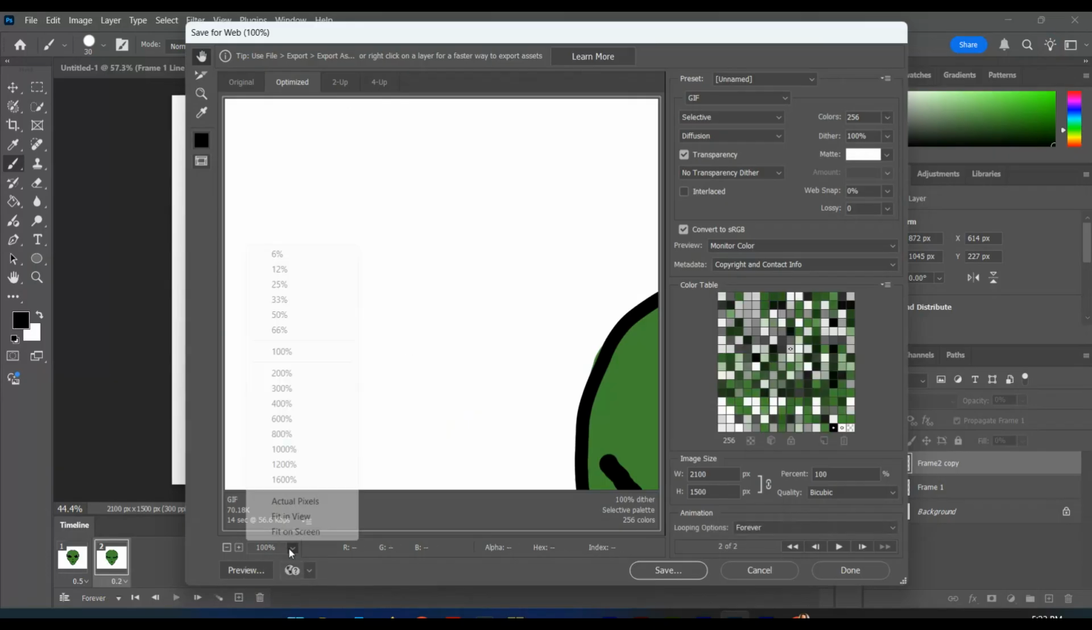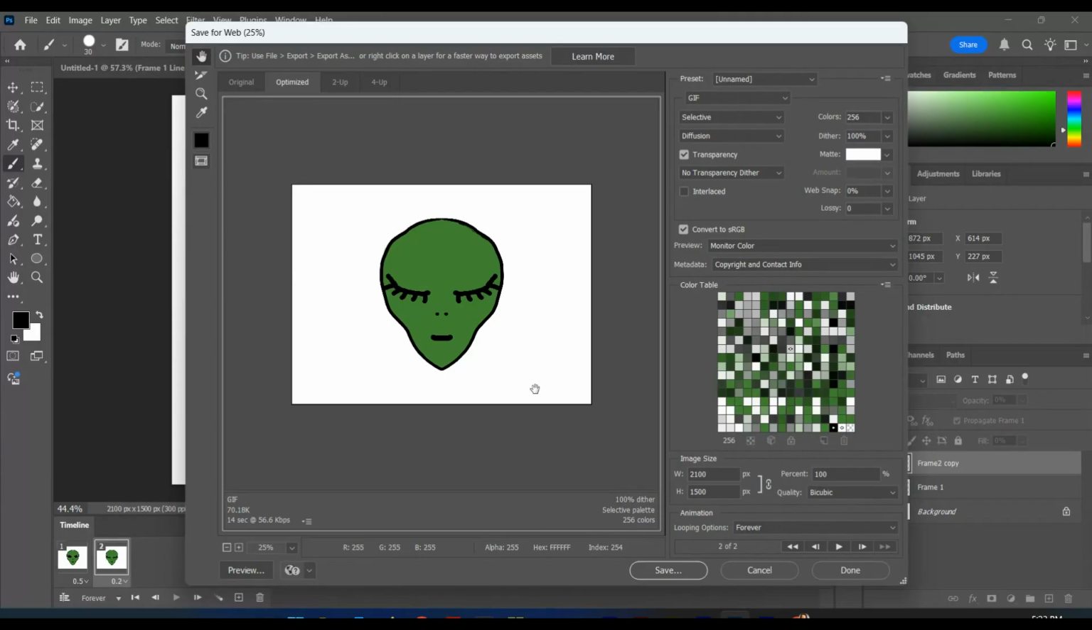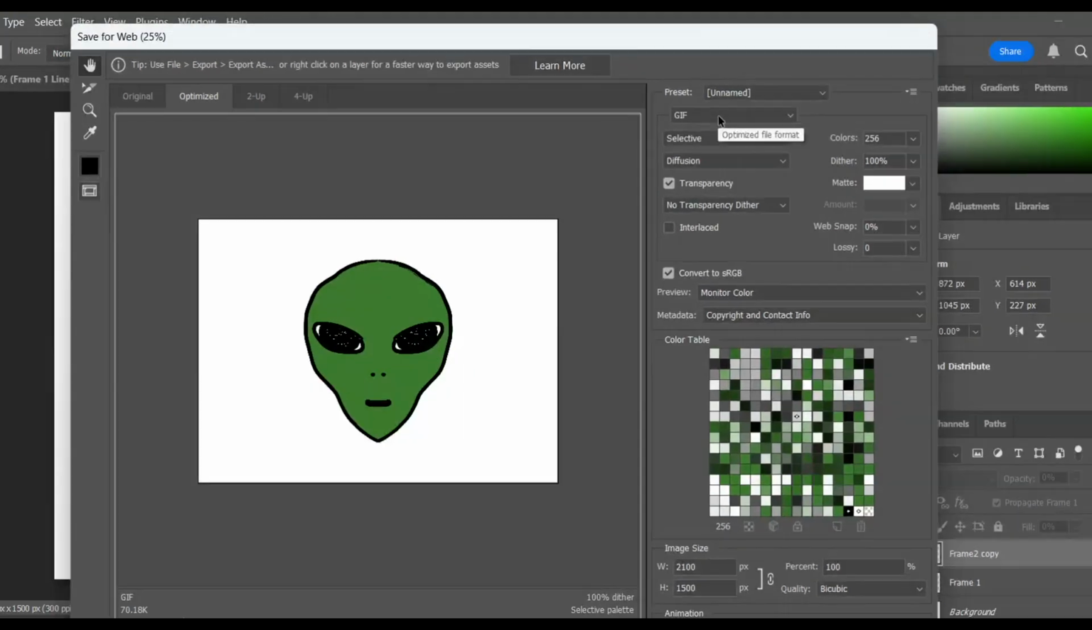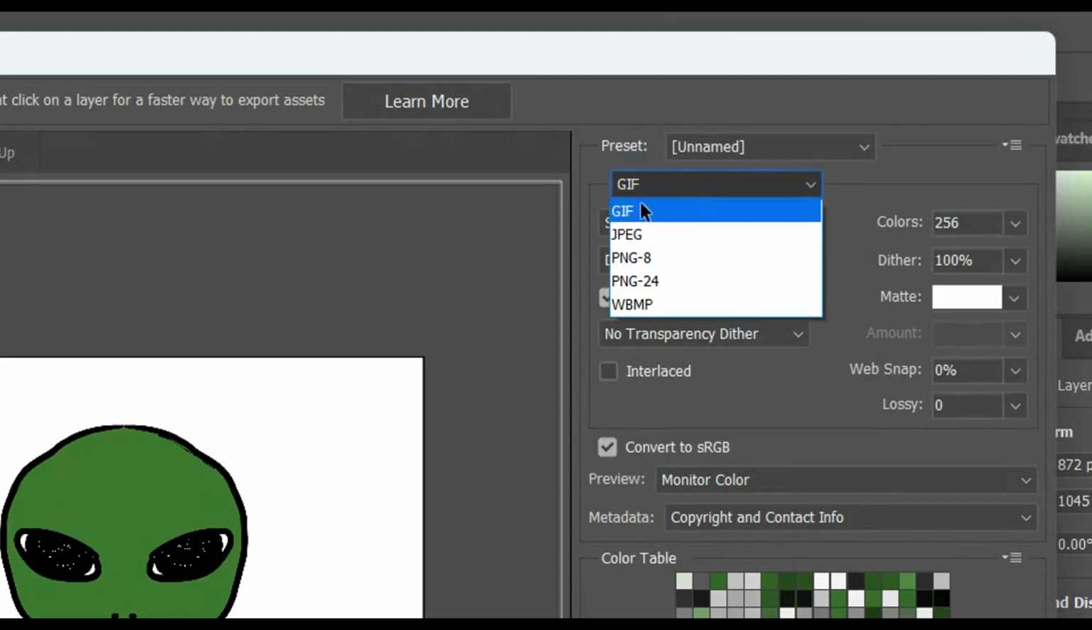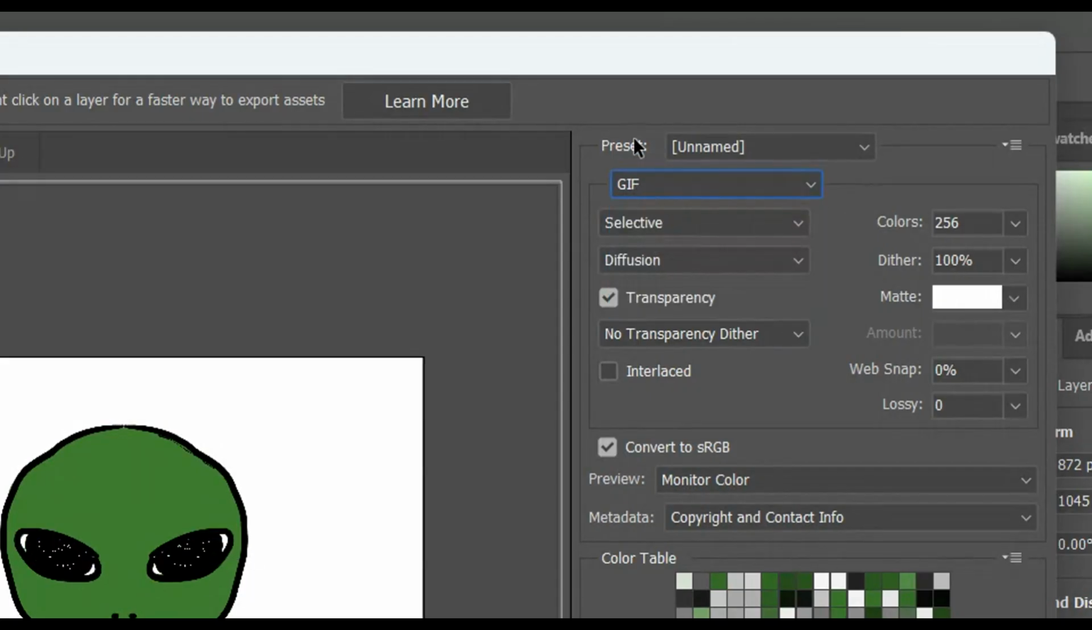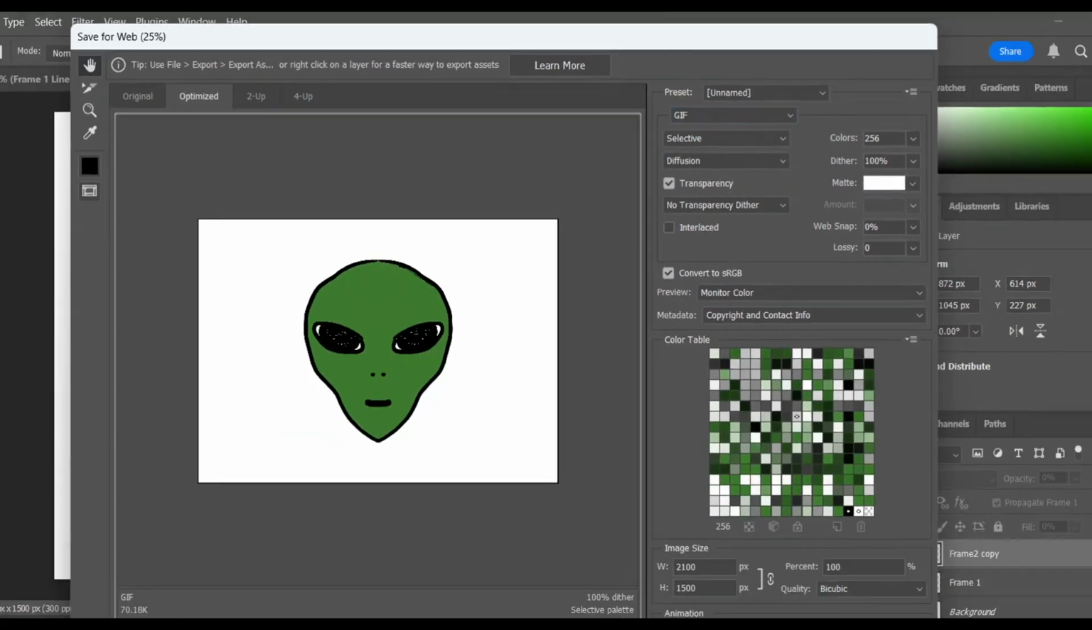and it's going to show you a really zoomed out version of that. And you can play here if you want to see what it's going to look like. You could also preview it down there. The very important thing here is just make sure that it says GIF. If it says any of these other things, JPEG, PNG8, you don't want that. You just want to make sure that it says GIF up here. And then now we're going to save it.